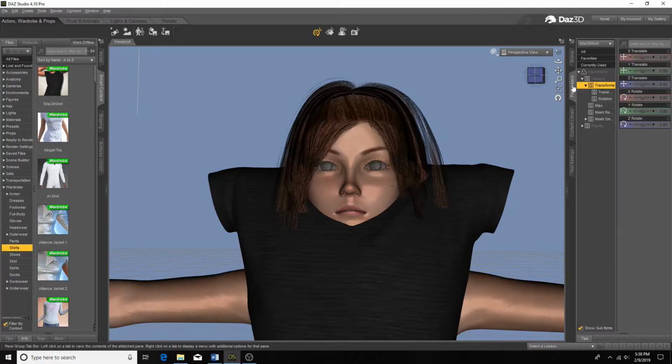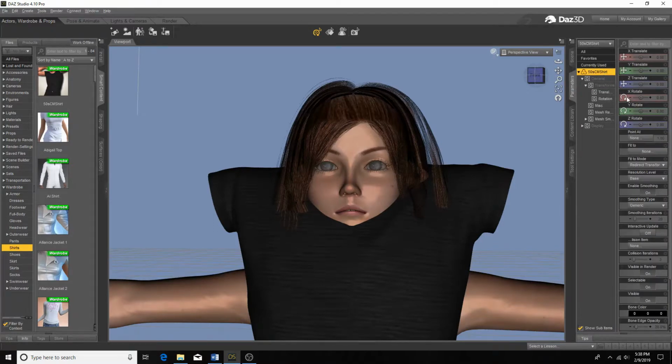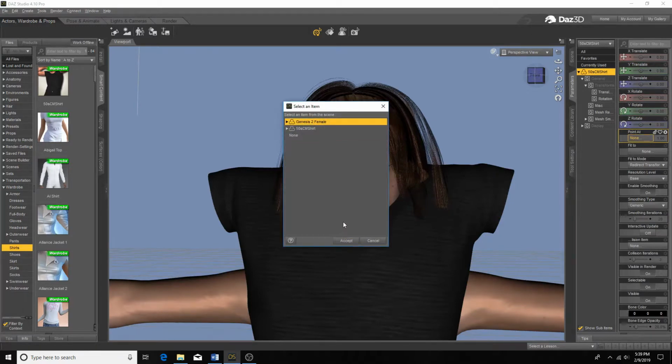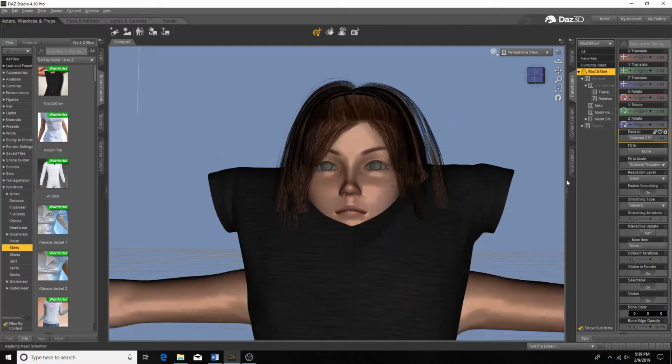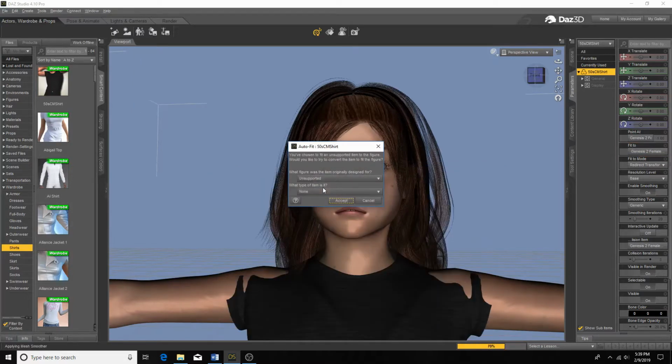We're going to go to parameters, to that shirt, and we're going to go ahead and point at Genesis 2 female and say accept. And then we're going to go fit to, and we're going to say Genesis 2 female, accept, and it's going to say, oops, we don't know who that is. We don't know who Genesis 2 is. Who is that?